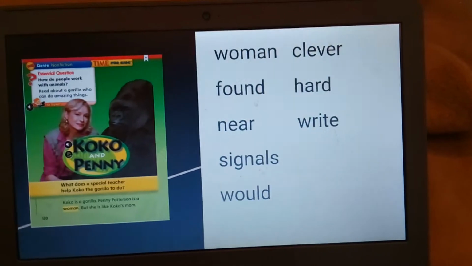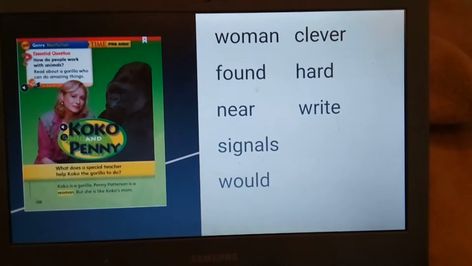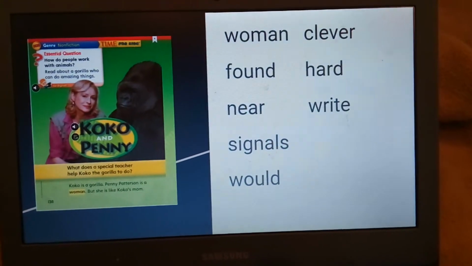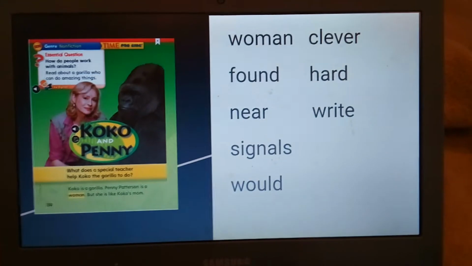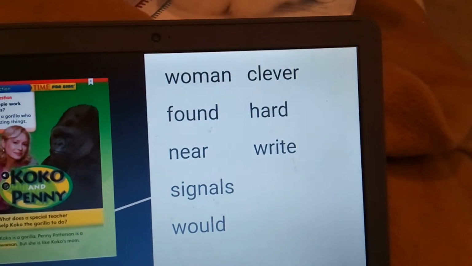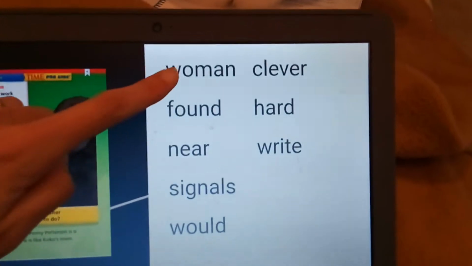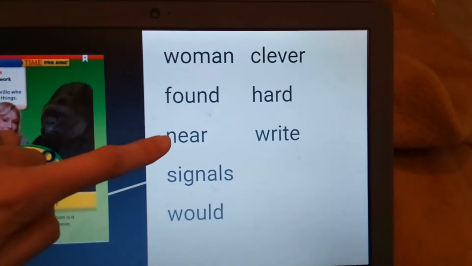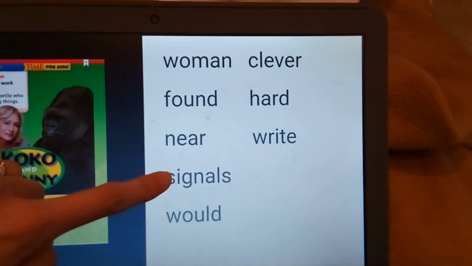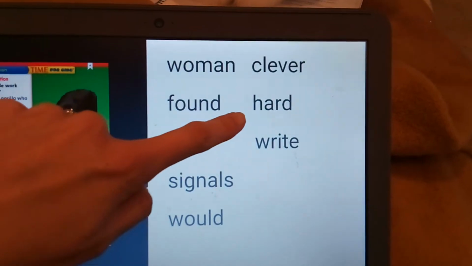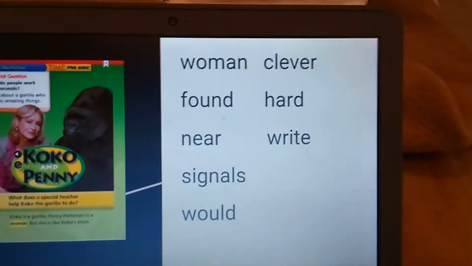Today, our job is to sequence a new text about a person working with animals, and that is Koko and Penny. But before we read the text, I'm going to show you our high-frequency words. And let's see if we can read them together. Woman, found, near, signals, wood, clever, hard, right.